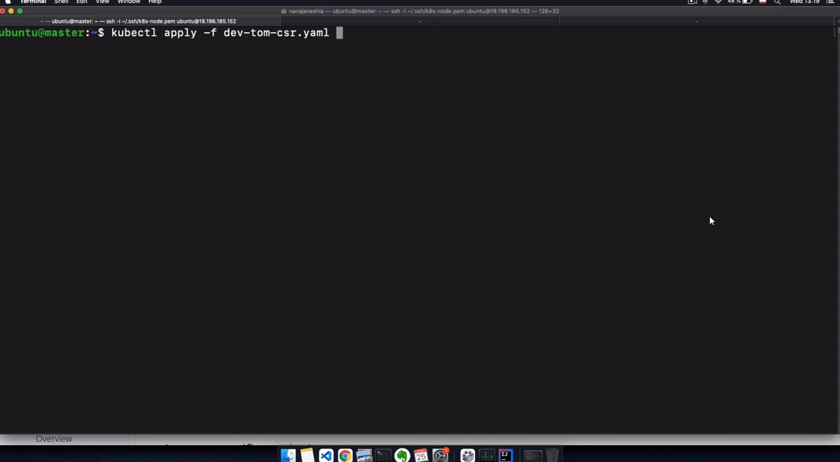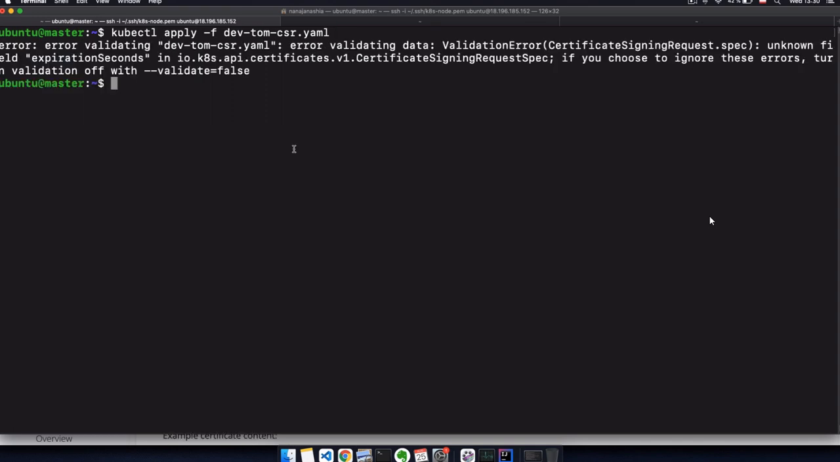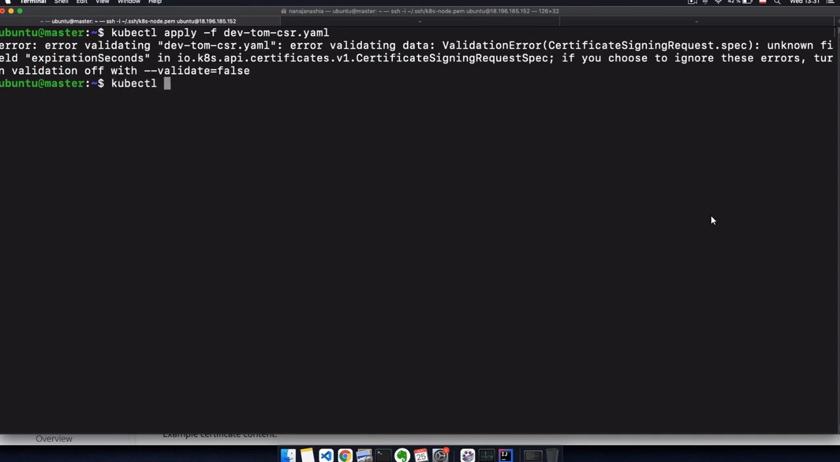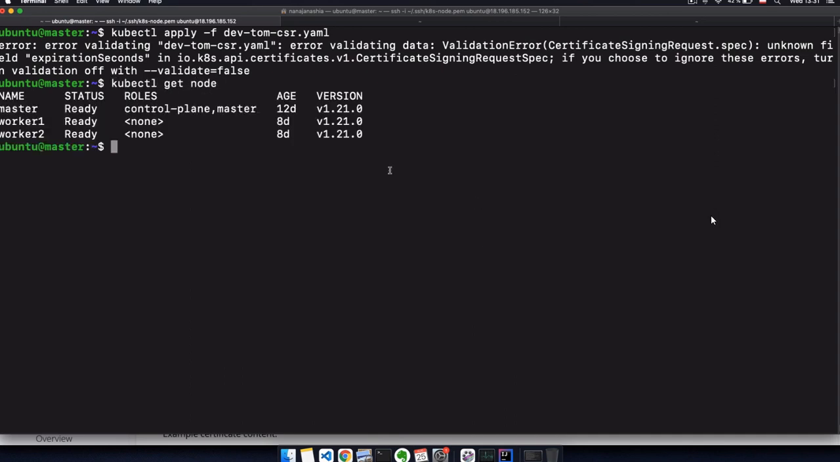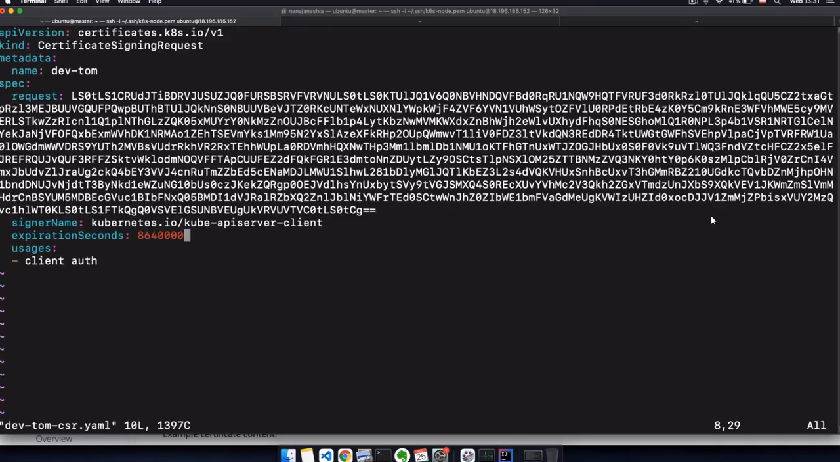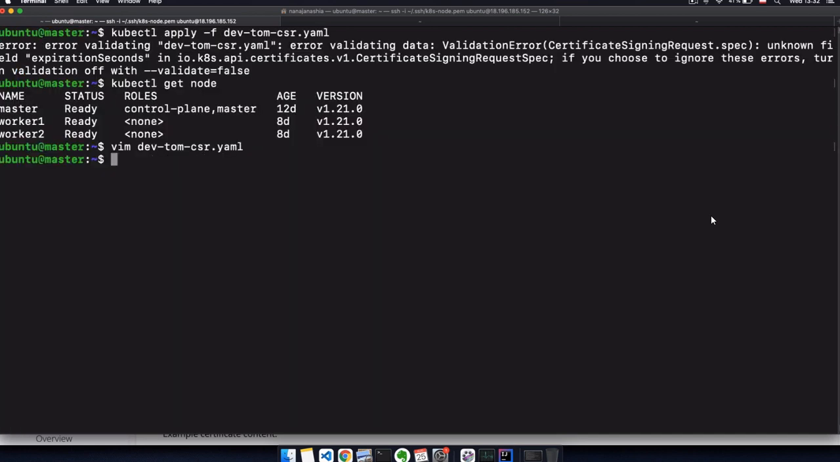And when we apply the file, we actually get this error that says that expiration seconds attribute or field is unknown. And the reason for that is because that field was actually added in the latest Kubernetes version 1.22, and we have installed Kubernetes version 1.21. So that's why it's not supported. What we can do is basically just comment out or simply remove the field and maybe use it when we upgrade the cluster version. So I'm gonna save the changes and let's try to apply again.